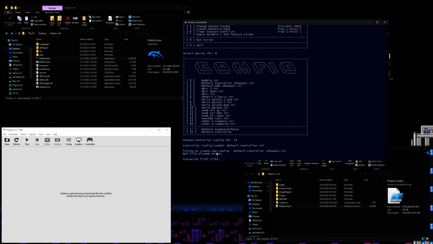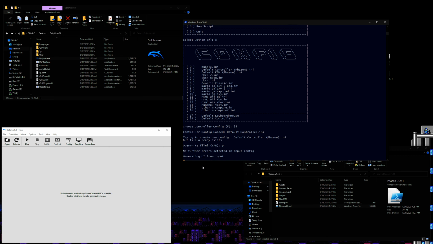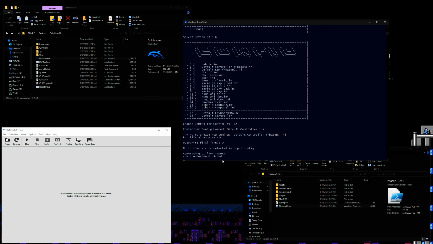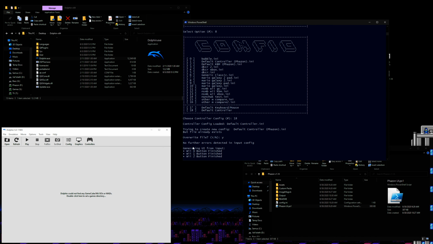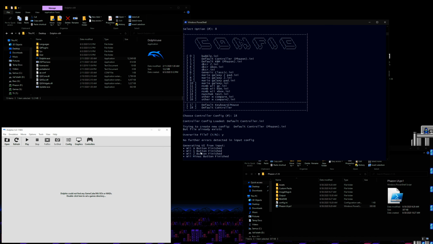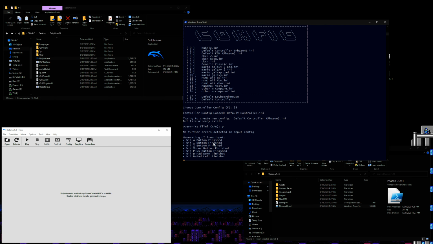It says trying to create a new config file, default controller.ini, but the file already exists. Can I overwrite it? If this is a file you care about, don't say yes. It's not a file I care about, so I can tell it to delete it. So it says no further errors detected in input config, and then it just goes through and it quickly generates a set of custom button prompts based on what you told it.